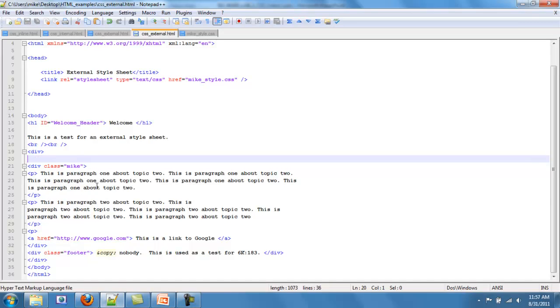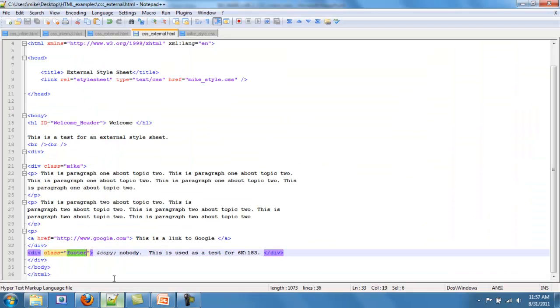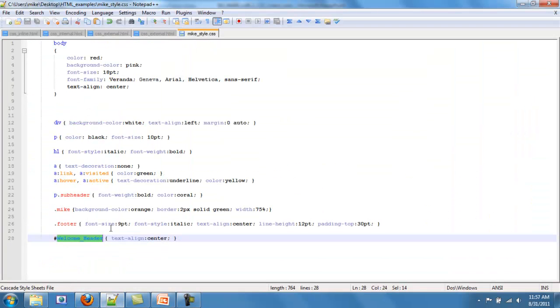So class was the other one that we could use, and here we've specified this last div has a class of footer. So this is our footer div, where we've got the copyright info and all that kind of stuff. And so if we look at it, it's centered, it's red, it's italic. If we look in our style sheet, footer, so whatever font size we've specified with body, we've overwritten it here to a 9 point. We've specified italic, we've specified center, we've given it a line height.